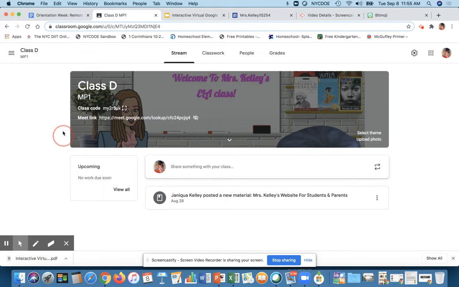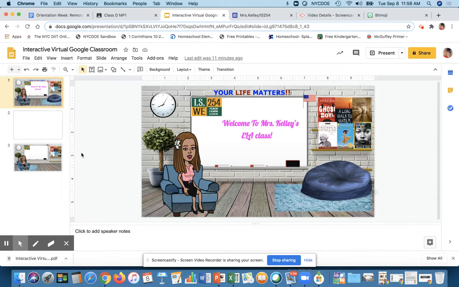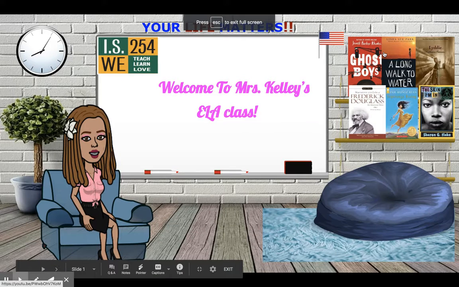Because of the dimensions of this, they're unable to see the entire classroom until I post it for them to be able to go in and click on whatever links they need to click on. So I'm going to demonstrate quickly how I created that by going into Google Slides. And here I'll show you step by step. But let me just present it so you can take a closer look at my virtual classroom.